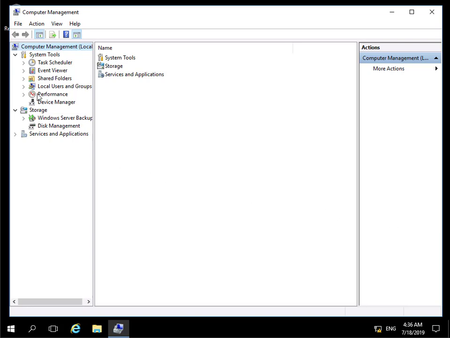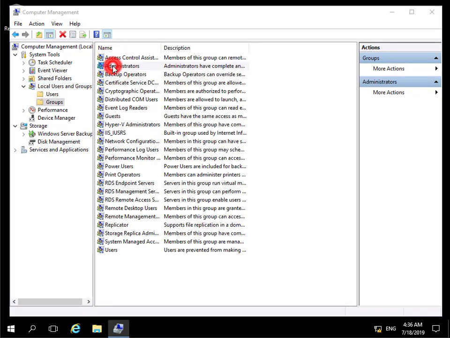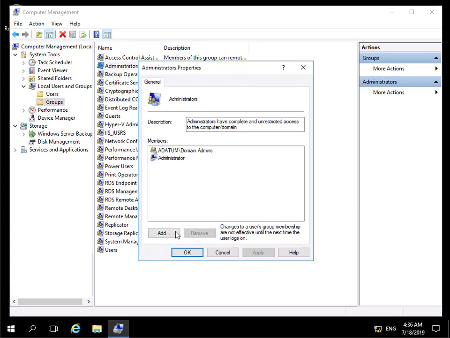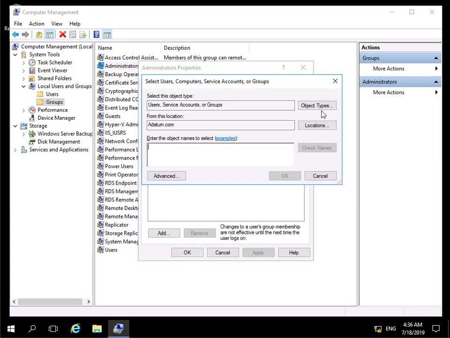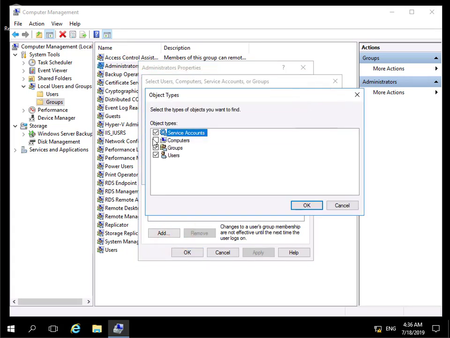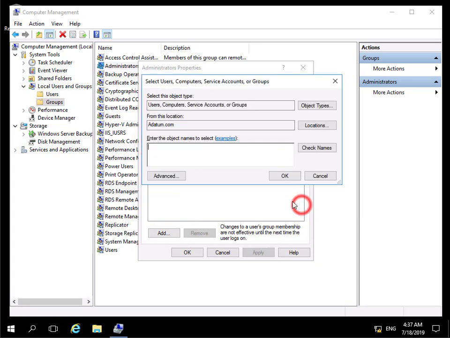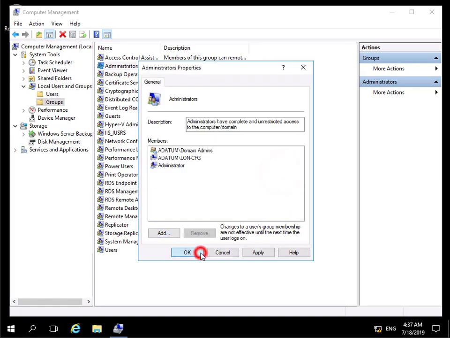So what I'm going to do here, I'll come into computer management on TorServe2. I'll come to my local users and groups. I'll go to my groups and I'll go to administrators. For the installation, I'll select the add button. Let's change my object types and I'll specify computers. What we'll do at this point is specify lon-cfg, as that is where I'm doing the installation from, and we'll select OK, and we'll select OK.